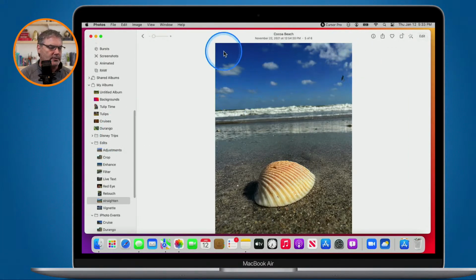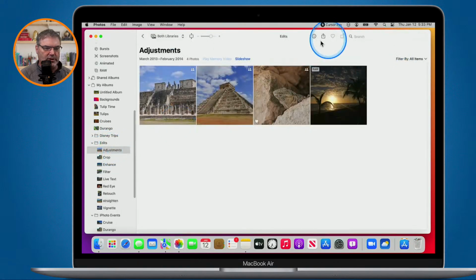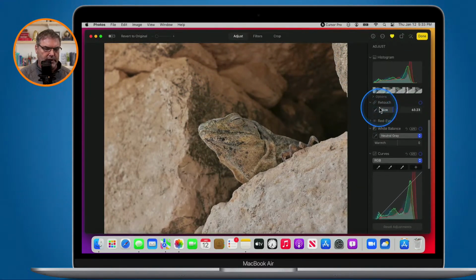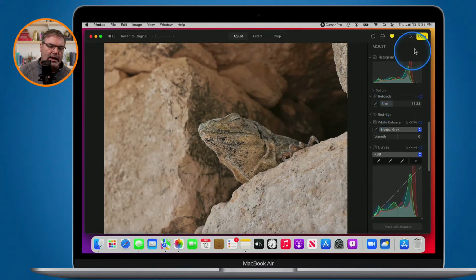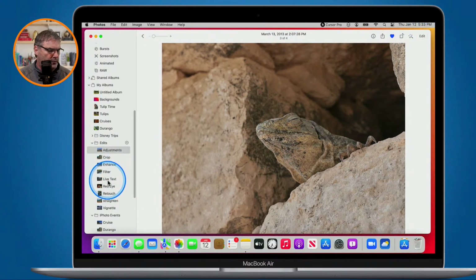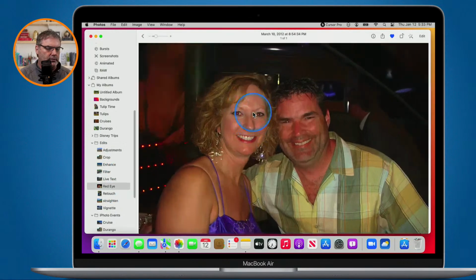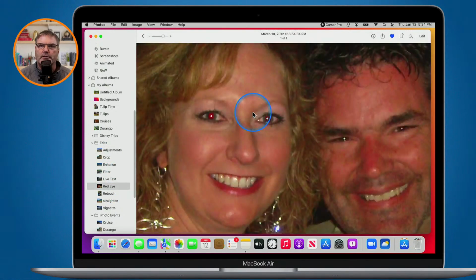All right, let's go back over to my adjustments and see what other adjustments we have here. Just go to my friendly old lizard there. All right, we have red eye. With red eye, actually we're going to go to my wife and I. And if we look, she has red eye. So what we're able to do is reduce that. This is what Apple calls it, they call it reduce the red eye. It's not that you're getting rid of it, you're just reducing it, although in most cases, it should get rid of it.